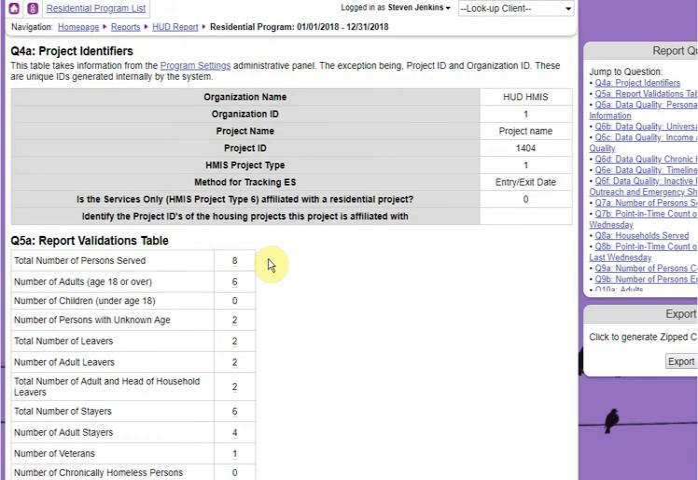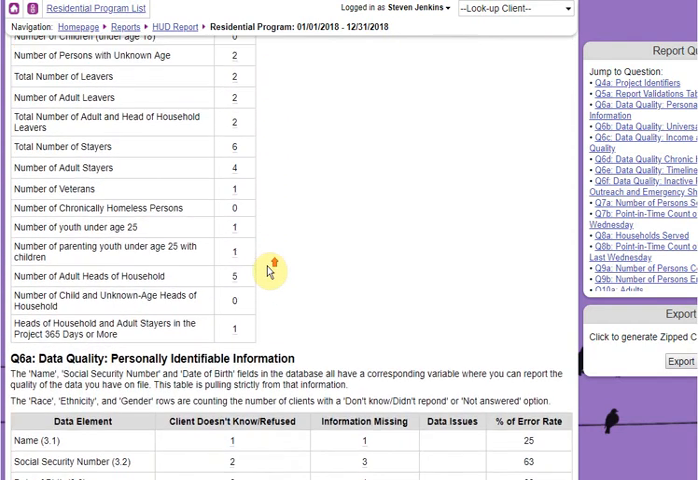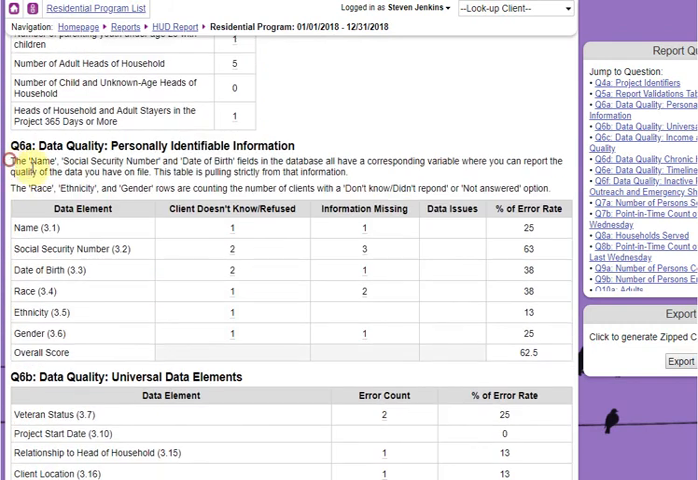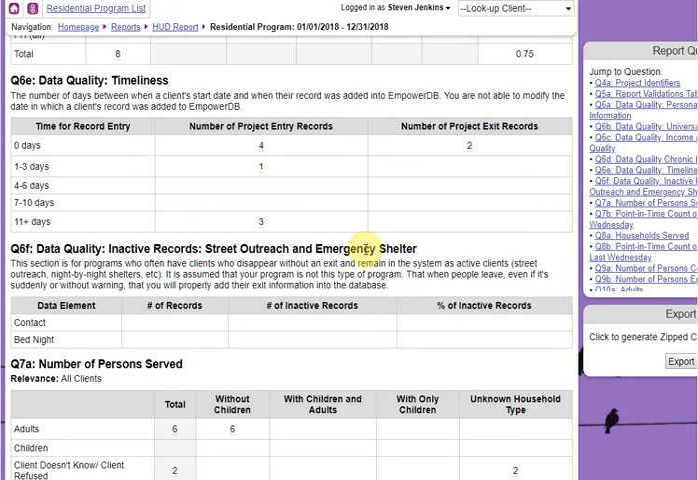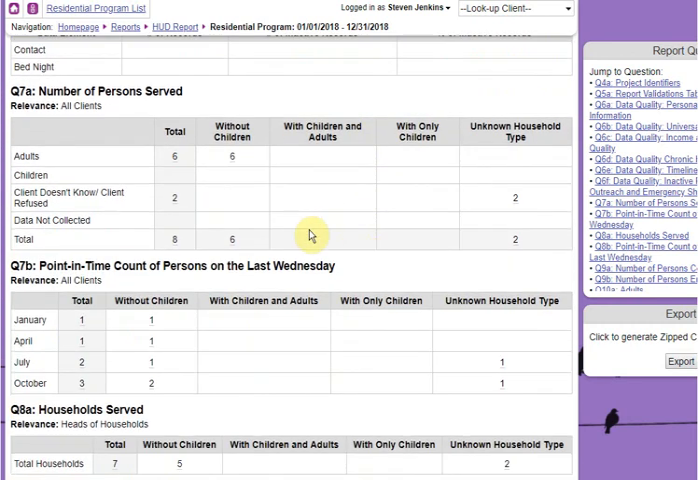Now, as you scroll down, we have each of the tables on the HUD report. So we do our best to put explanations, little descriptions up here, to give you an indication about what this table is, if it's not completely obvious by the title. Almost every number in here you can click on, and you can get a sense of who makes up this number. So who are these 6 adults without children? And you can go in here and look and make sure that that's the right thing.